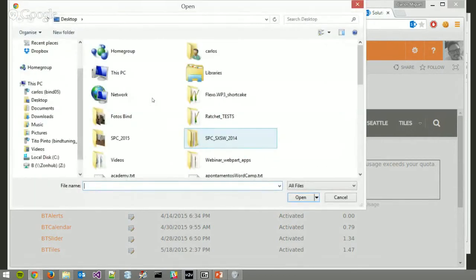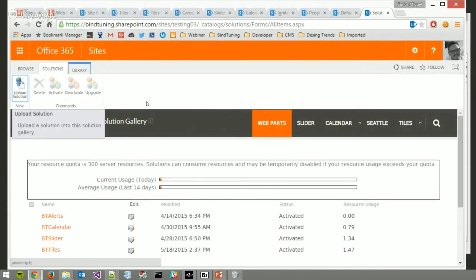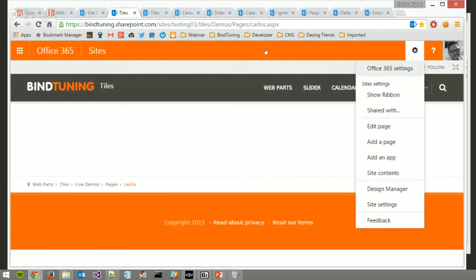I will not pick the WSP solution because I have already done that inside my environment. After you upload the solution, just click OK. That will bring up a new modal, and click activate. Just so simple like that, okay? Once the solution is uploaded, the first thing to do is, I have created a simple page for this demo purpose. This is just a blank page created for the demo. To add the web part inside that page, let's go again to the settings and now edit the page.